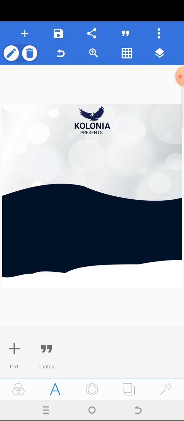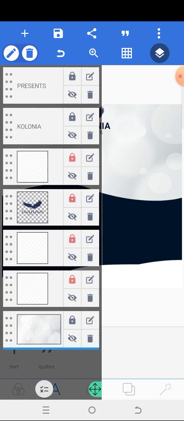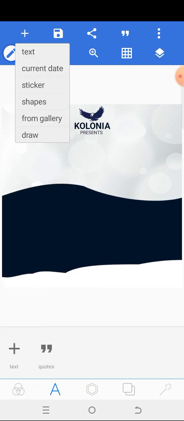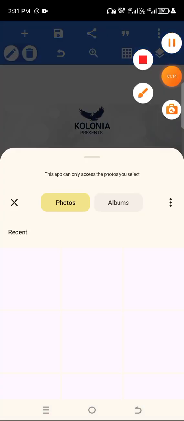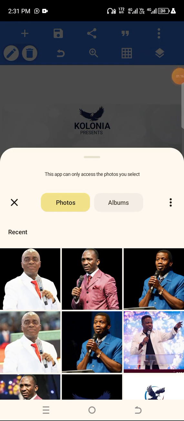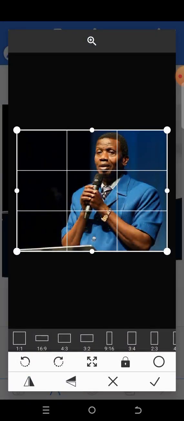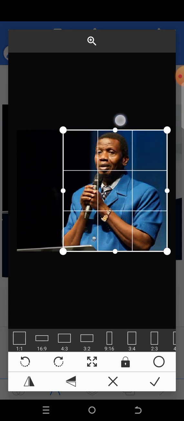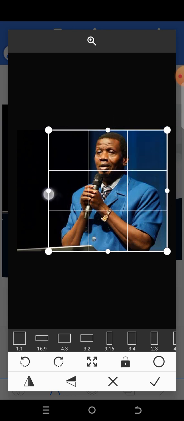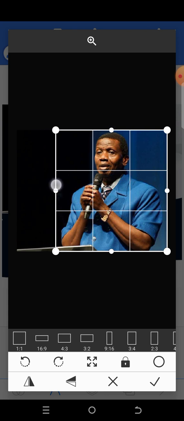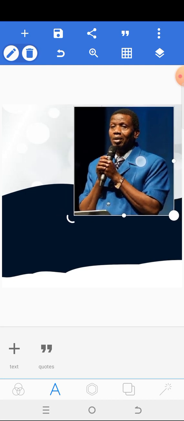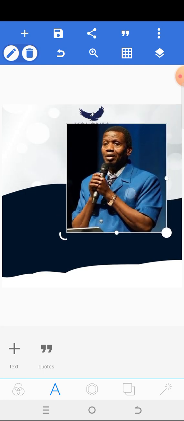So I have this. If that is the case, now I want to do something. Let me put the images of the pastor that we want to use. We want to use this. Let me crop it, so only the images that I need remain and not any other thing. I've cropped it. This one is with background.